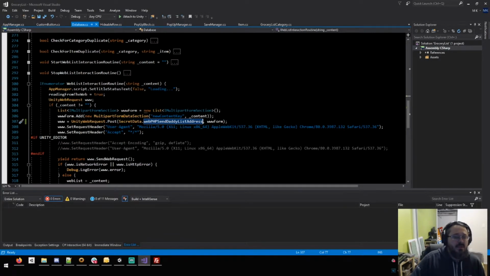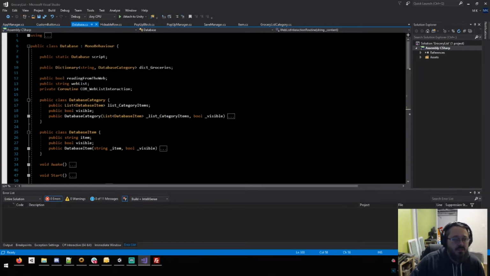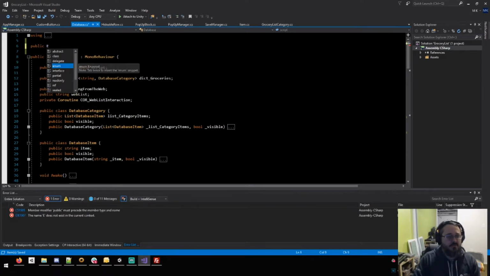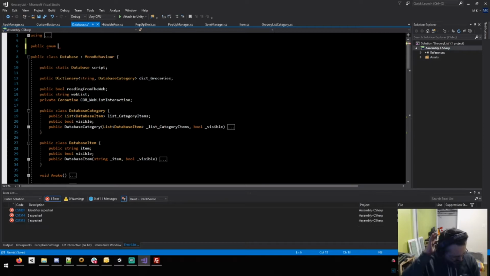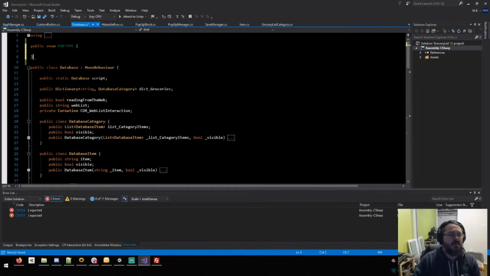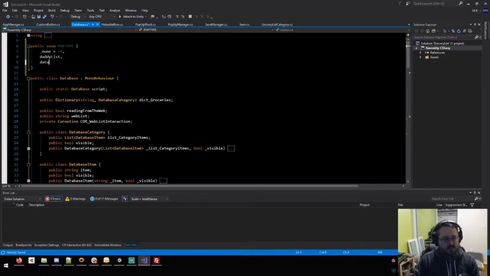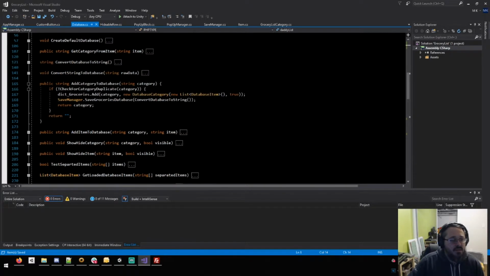Cool. So here's the content and everything, but we also need to tell it what type it's going to be. So I'm just going to create an enum real quick. Public enum. What am I going to say? PHP type. Let's call it that. And it's going to be none is -1, and then daddy list, and then database.